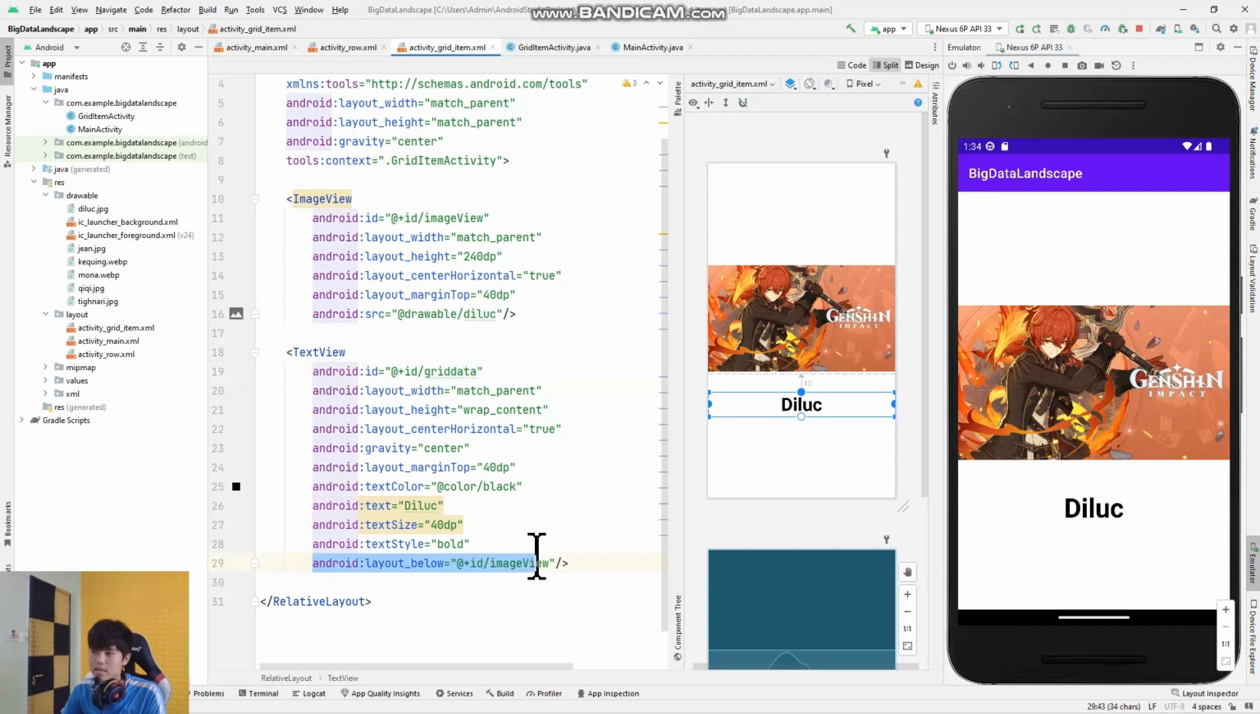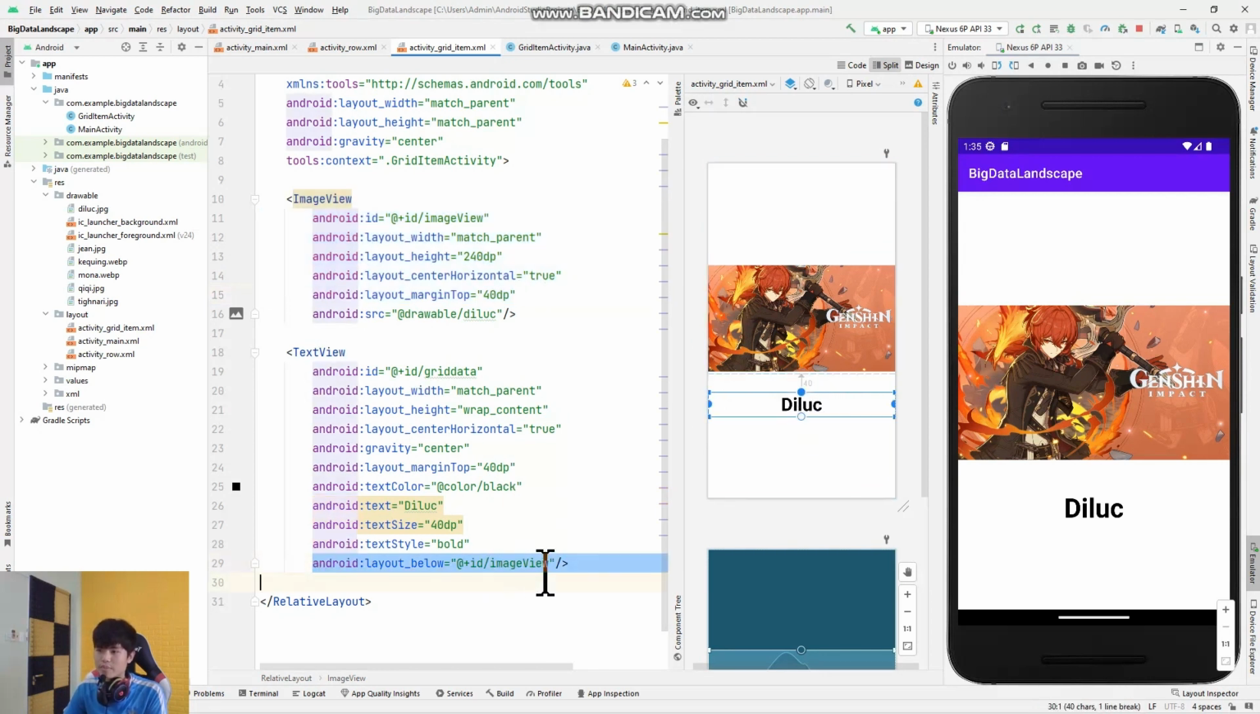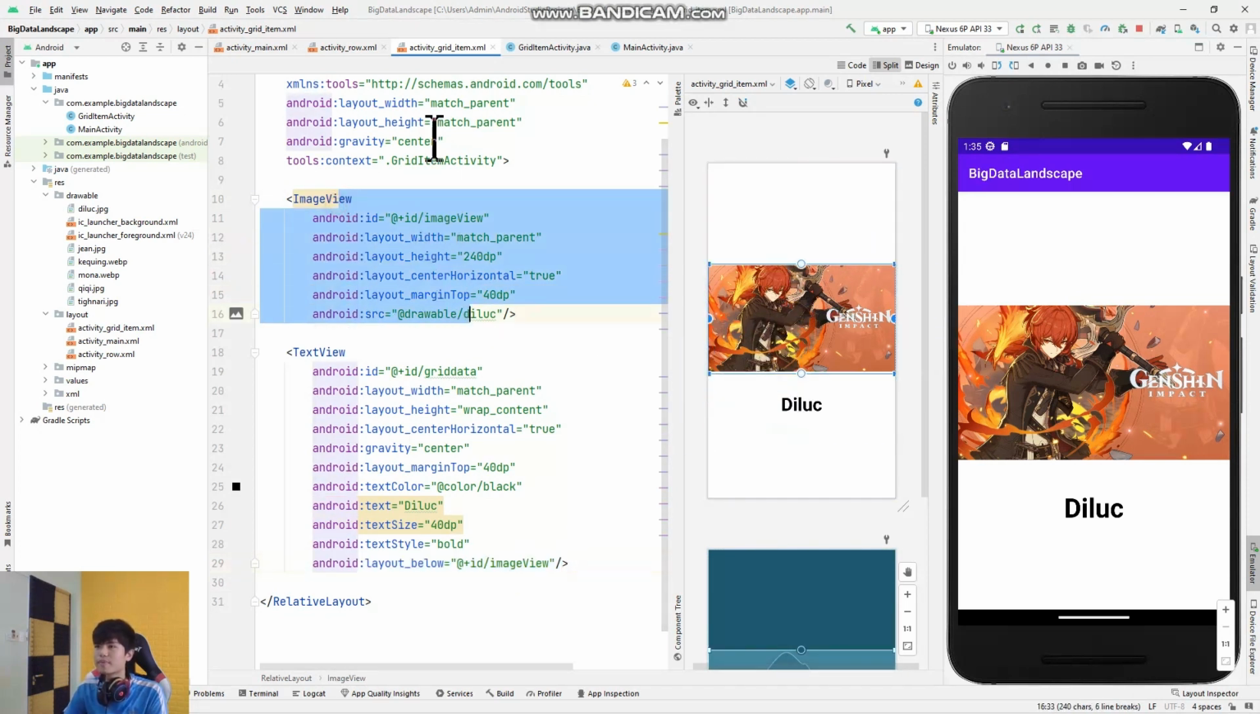Let me talk about this. When we use the layout below, it means this text view will follow the ID when we want to constrain the parameter further. So if the image view in this picture moves anywhere, the text view, which has the constraint below, will also depend on and stick with the image view.